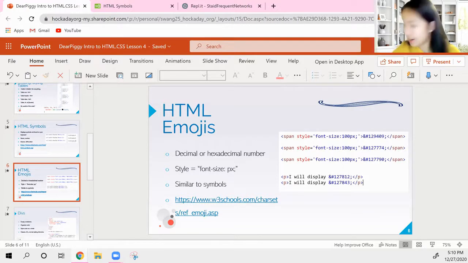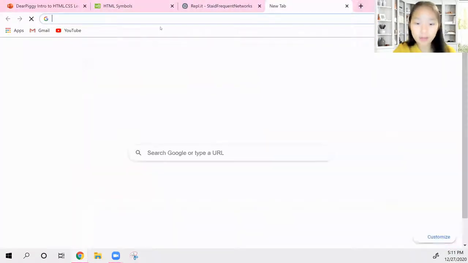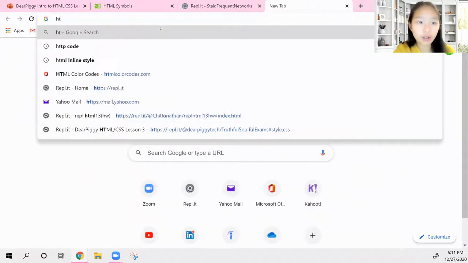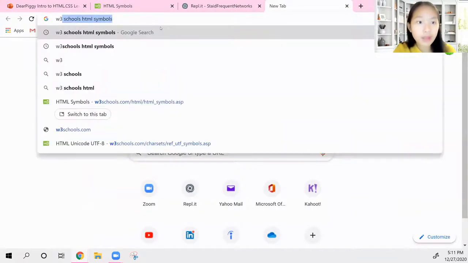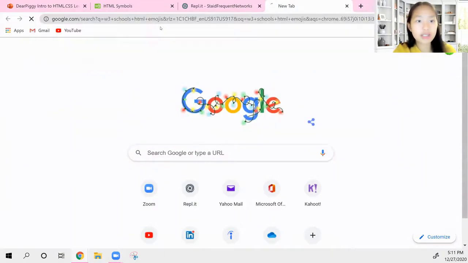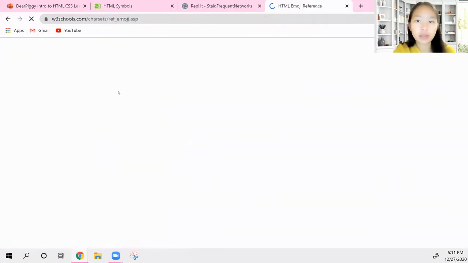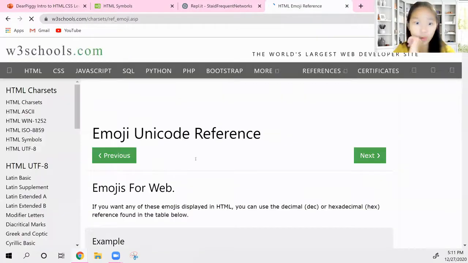So let's go ahead and visit this website. I'm actually going to go ahead and search this up because I want to see how you can find it on your own. So do W3Schools HTML emojis. Perfect. So the HTML emoji reference W3Schools. This is the one we're looking for. I believe it's the one we're looking for.